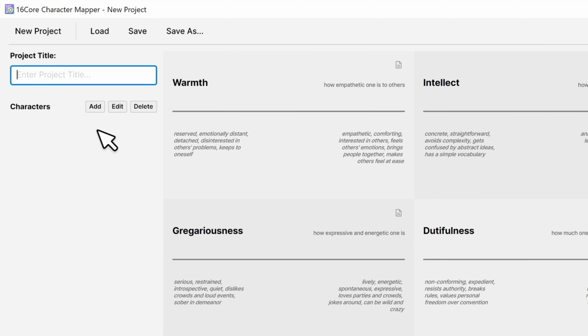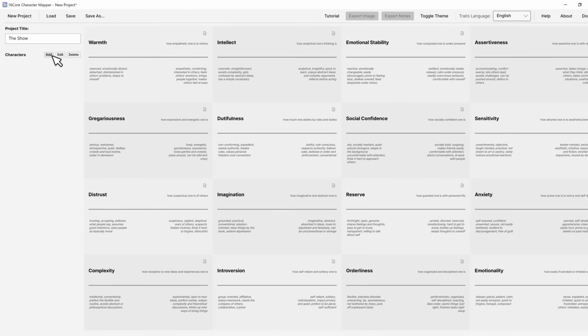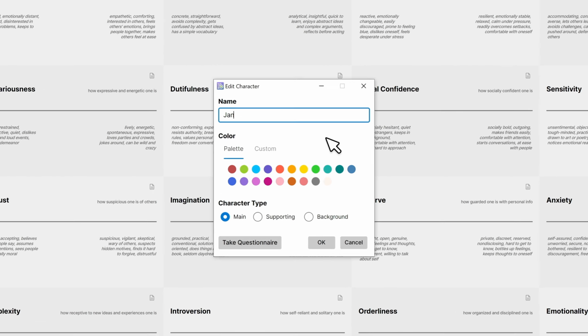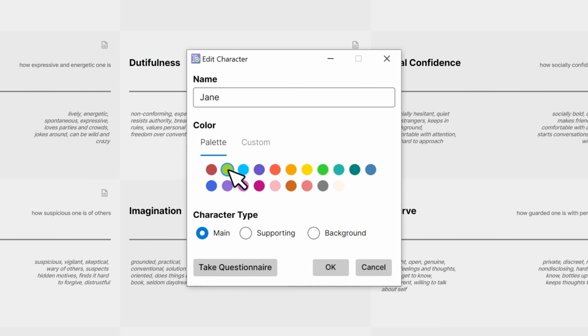Let's start a new project and give it a title. I'll call this The Show. I'm ready to click the Add button to add my first character. I'll call this one Jane. I'll choose a green color for her and then define her character type, which for Jane is main, as she's our protagonist.